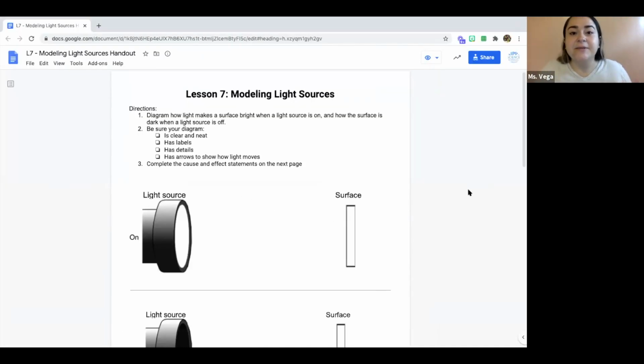Today, you're going to be modeling light sources through a diagram as well. Our directions: diagram how light makes a surface bright when a light source is on, and how the surface is dark when a light source is off. Be sure your diagram is clear and neat, has labels, has details, and has arrows to show how light moves. Complete the cause and effect statements on the next page.